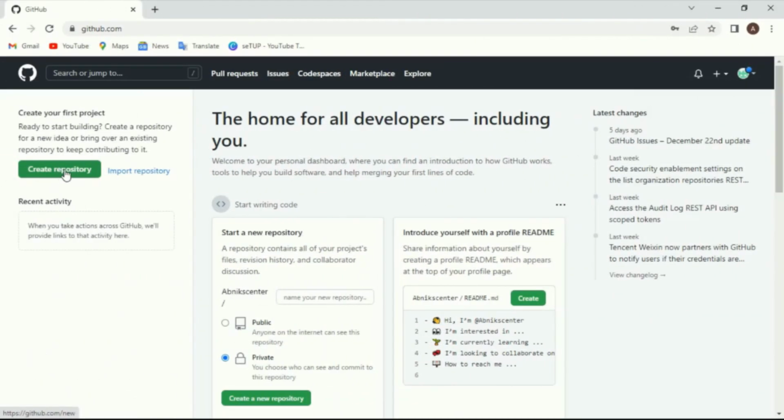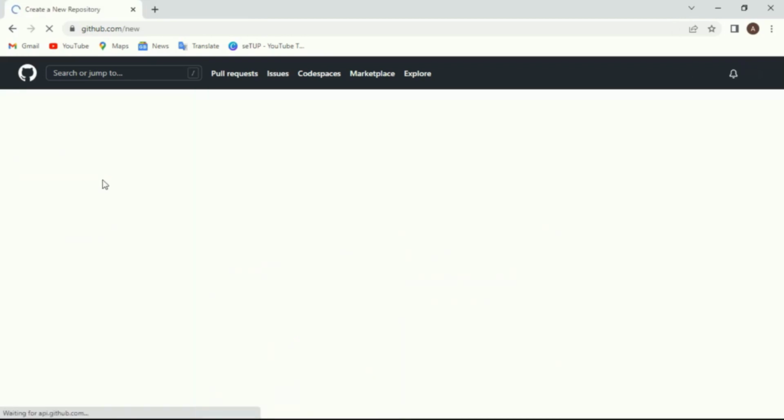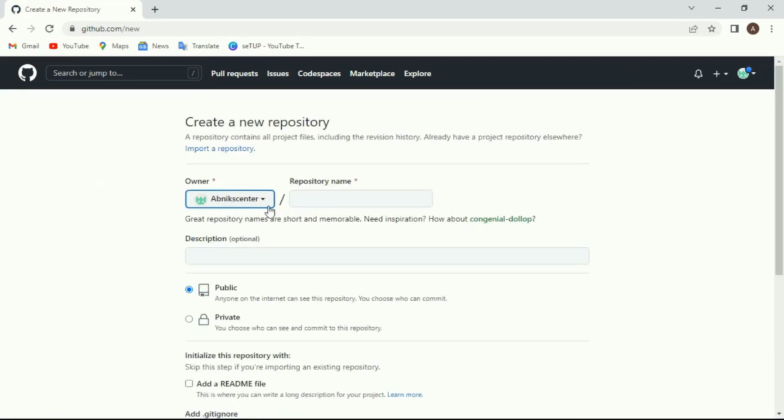So by clicking on the create repository button, you will be taken to a page where the owner's username will be displayed. Now let's name the repository. You can think of this as creating a folder name, as there is no significant difference between a repository and a folder. A folder can be used to store any type of file, but a repository is used to store resources related to software development and version control.